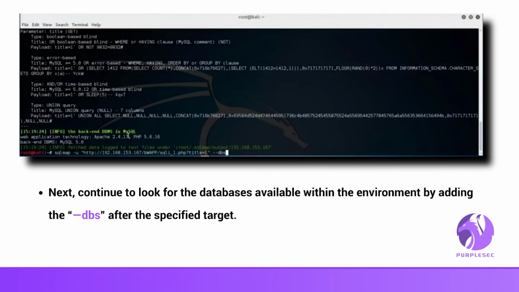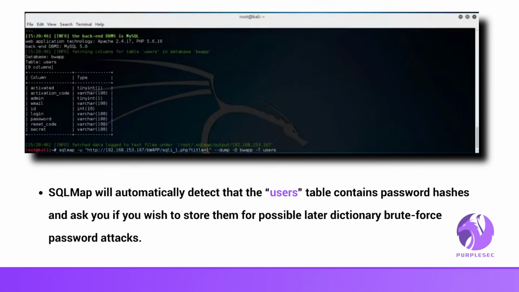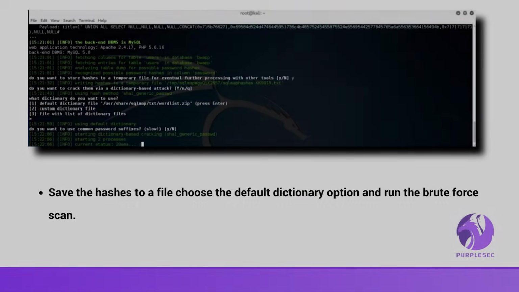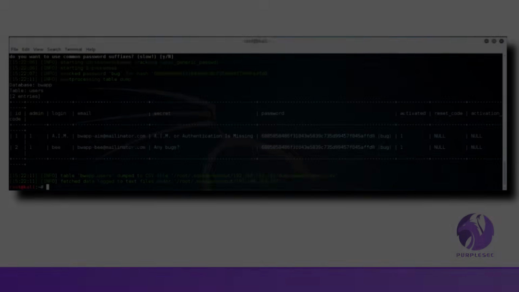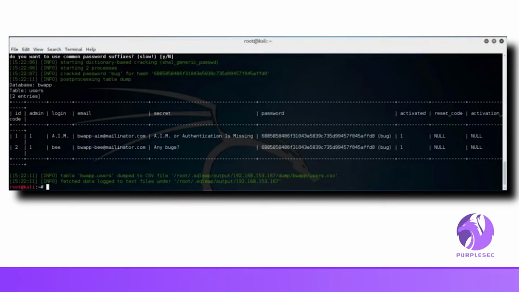Dump the users table by typing the target URL, specify the action, database and table name, and hit enter. SQLMap will automatically detect that the users table contains password hashes and ask if you wish to store them for later dictionary brute force password attacks. Save the hashes to a file, choose the default dictionary option, and run the brute force scan. Once completed, SQLMap will present the reported results of the crack.